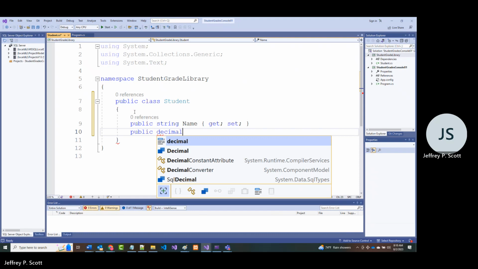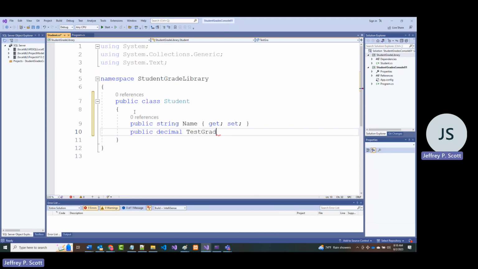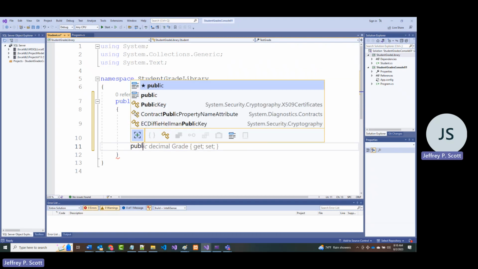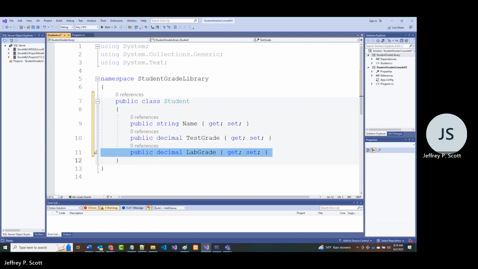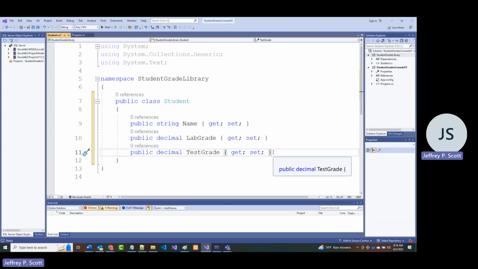public decimal test grade, get set, public decimal lab grade. Order these two just because we were reading in the lab one before the test one. That's all. Doesn't matter. The order doesn't matter that you put these in.